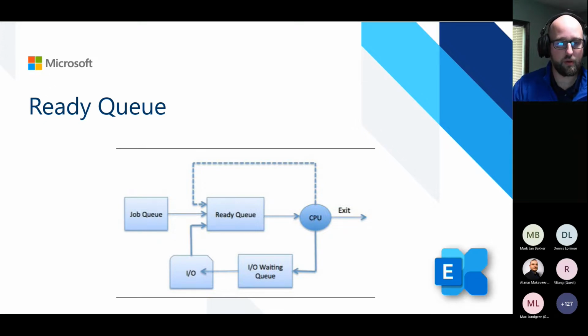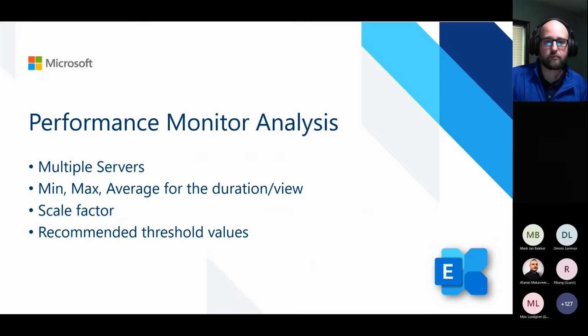Okay. Yes. All right. So, performance monitor analysis. You need to be looking at multiple servers to see if we're actually seeing the same thing on multiple servers, or even potentially multiple times, because you might be seeing one thing one day and another thing the next day. That's one of the reasons why you should be collecting the data from multiple servers multiple times.